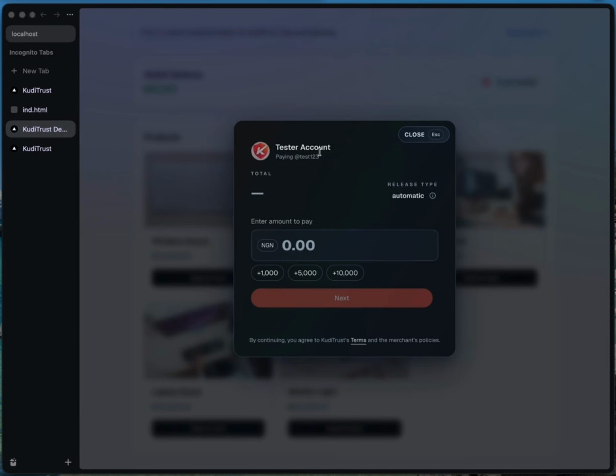I'm going to add some funds to it. When you first open the dialog and you did not provide an amount, or the amount is 0, it's going to show you an input field where you can input a custom amount. So this is good for something like funding your wallet, if you want your users to fund their wallet. So I'm going to recharge this account with 200 naira.